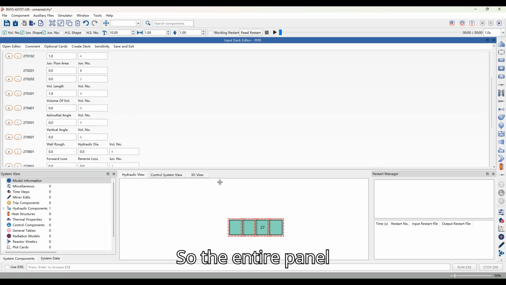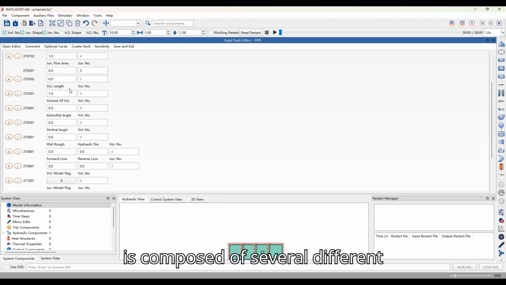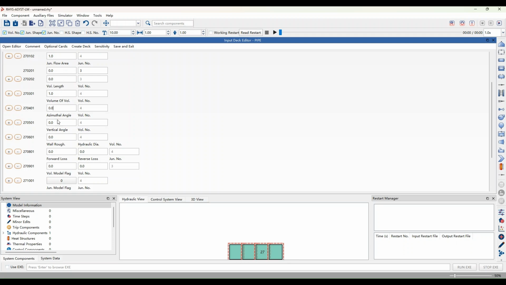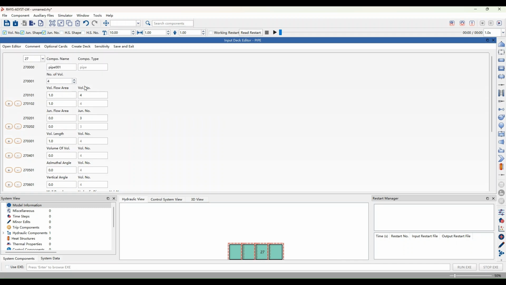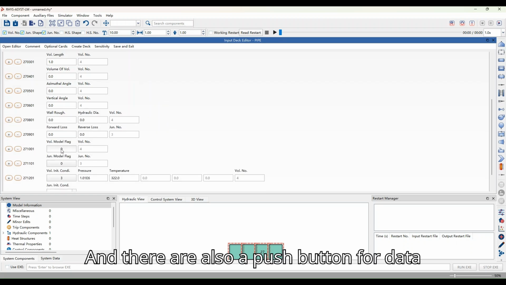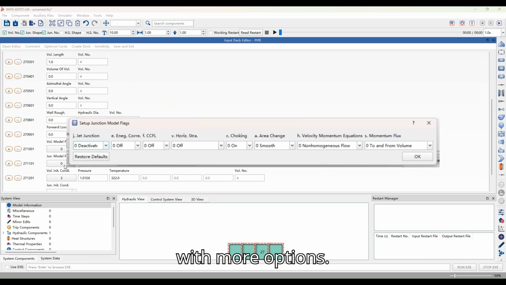So the entire panel is composed of several different types of widgets, including line edit for entering a single piece of data, labels for displaying specific information. There are spin boxes and drop-down menus to allow you to select a single number. And there's also a push button for data with more options.